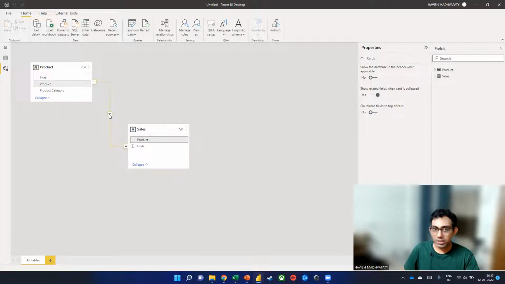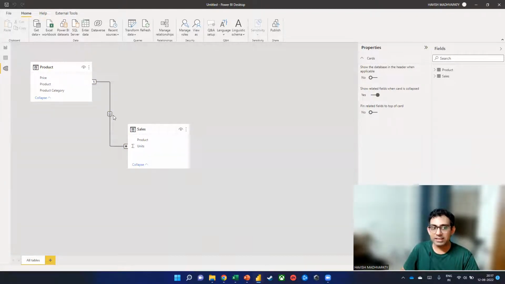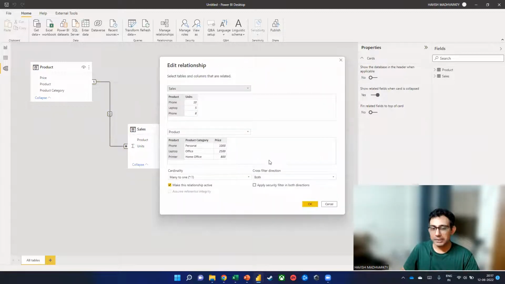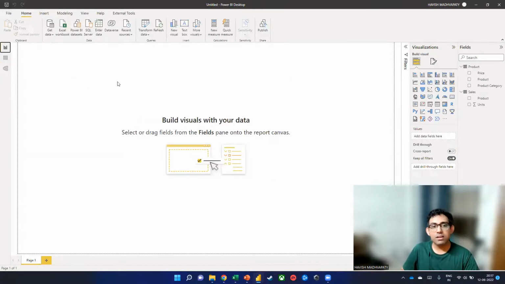But in case you're wondering what the arrow refers to, it refers to the flow here, which means that it is flowing from the one to the many. That is why the direction of the arrow is like this. If you wanted to change it to the both, you could have done that and the arrow will become like this. But that is beyond the scope of this particular video. So let me change it back to a single.